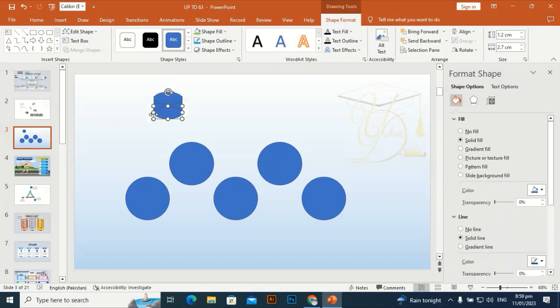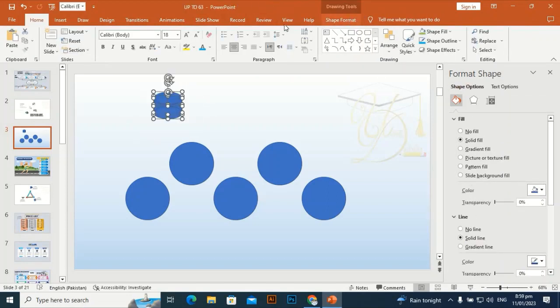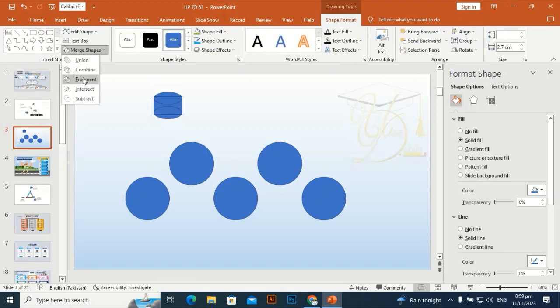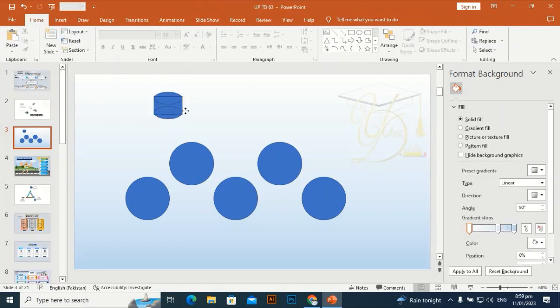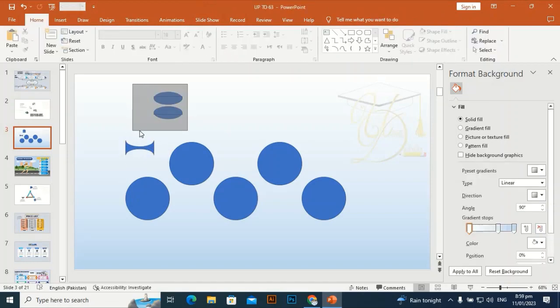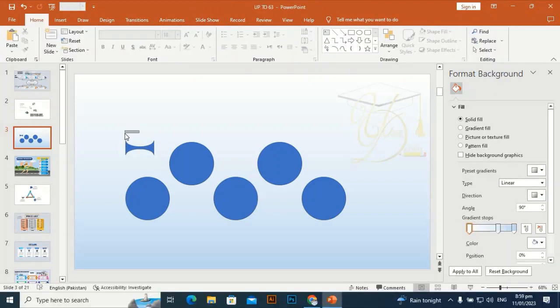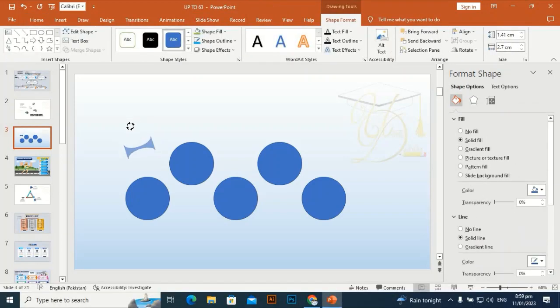To get a good connection shape, I align it perfectly. Go to Fragment, and in Fragment I will choose this one and delete the extra parts, and rotate it and place it here.